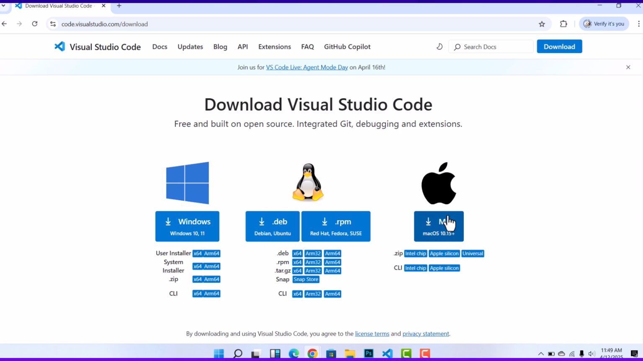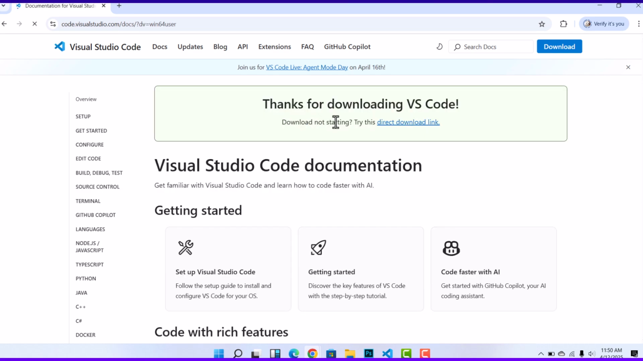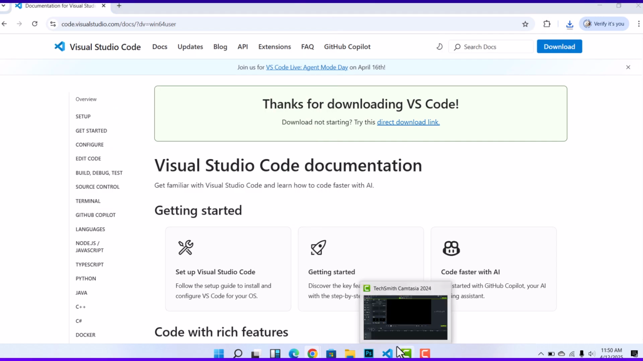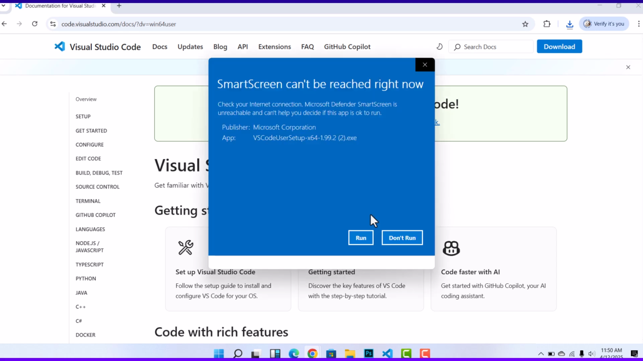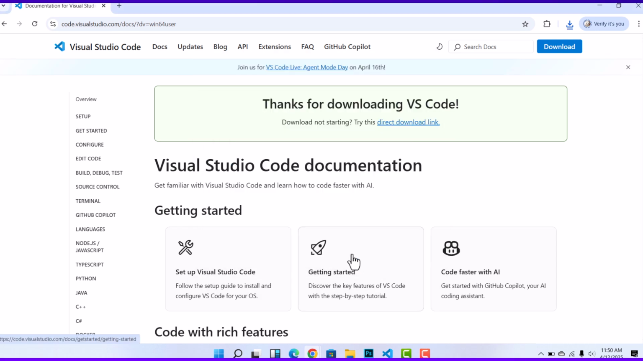When you are using macOS, you download the Mac version. When you are using Ubuntu, you download the Ubuntu version. When you are using Windows, you download the Windows version. I'm using Windows, so I'll click on Windows, then wait for it, and just click on it and wait. Then you run the application.